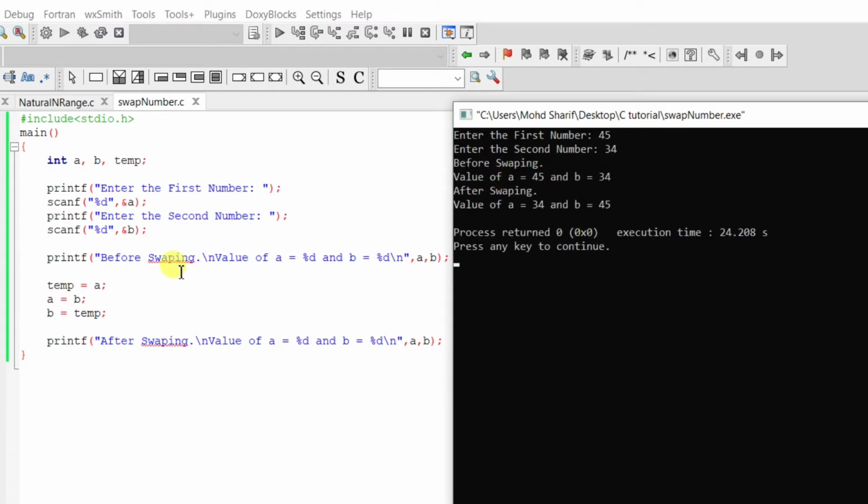Now it says before swapping. I have used \n here, so that's the main reason we are getting the value in the next line, and a is equal to 45 and b is equal to 34. And after these three lines, we are exchanging the values, I mean swapping the values, and after that we get this line: after swapping, a is equal to 34 and b is equal to 45. So our values have been swapped.